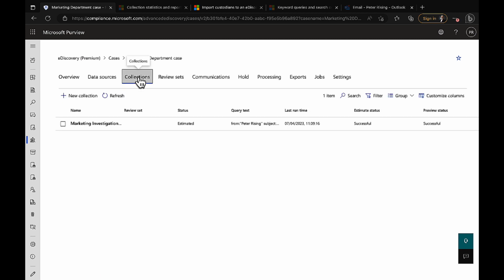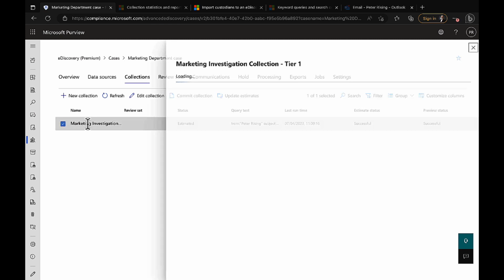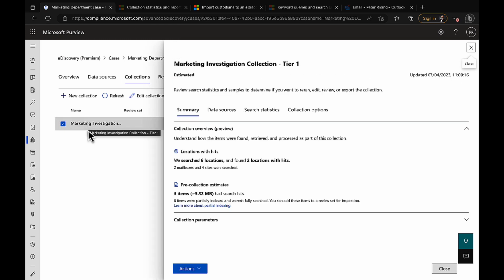So if we go back to our collections, we can see that it is there and it now has a status of estimated. And the next step is we need to commit this to what we call a review set, which is ultimately what the collection will write to, and we will review to look at the information that we want to find and see if it is appropriate. If it is, then great, we can export, we can filter, we can annotate. If not, we can go and do another pass at this.